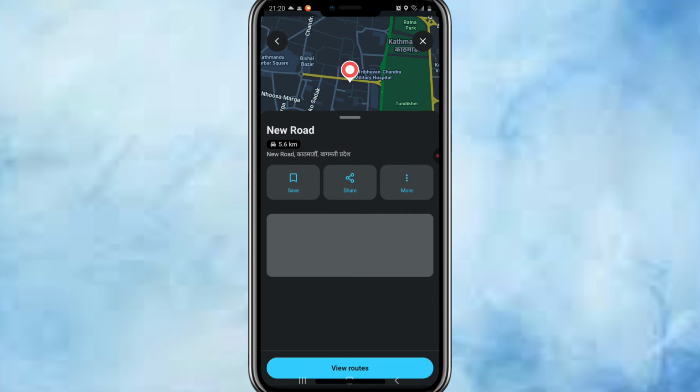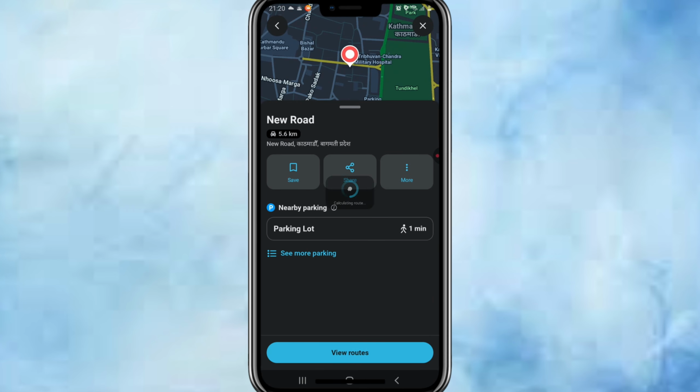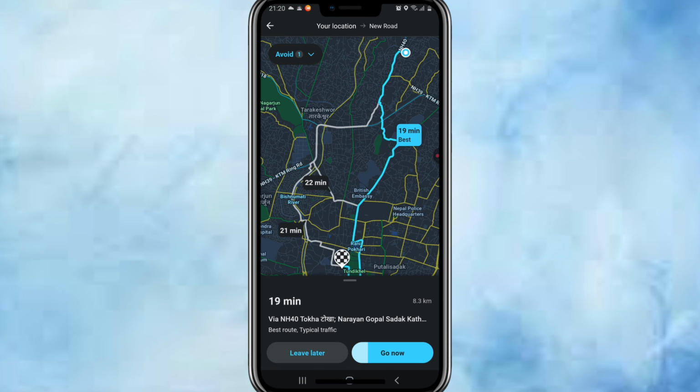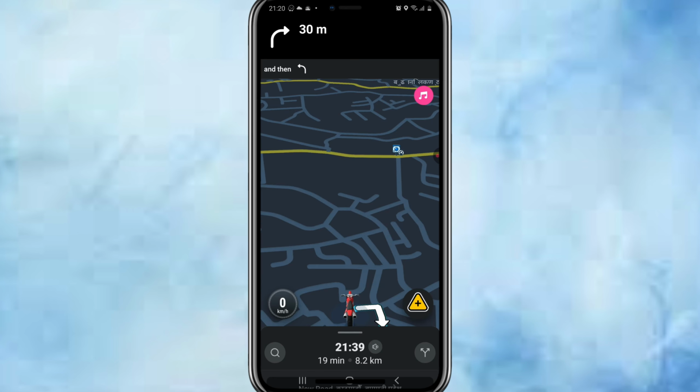Once your destination appears, tap View Route, then tap Go Now to start the navigation. Waze will calculate the fastest route based on traffic, road conditions, and route preferences. And just like that, you are ready to find any place quickly and easily with Waze.